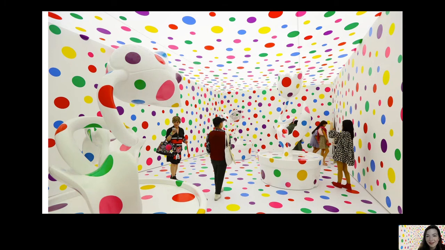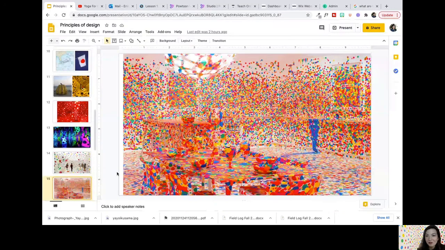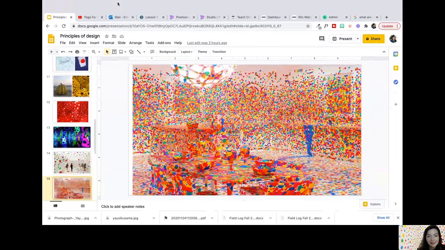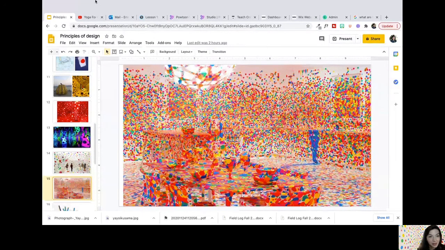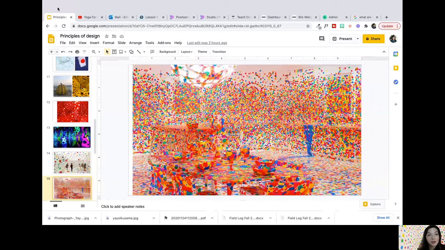Okay, and for the last one I wanted to show you, this is from an art gallery that she helped design in Australia. And it is very polka dotted and bright. And I just wanted to share that with you because it's so fun to look at. Okay, so that is Yayoi Kusama. And that is how she uses contrast and pattern to create her polka dotted masterpieces.